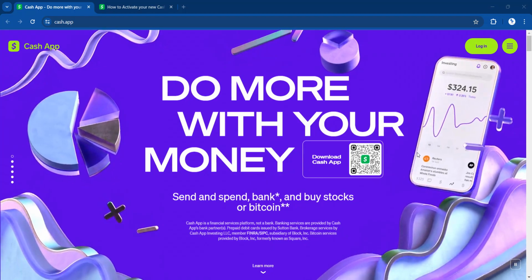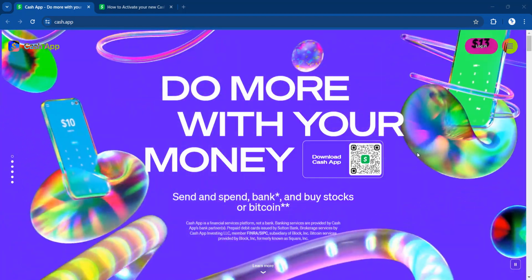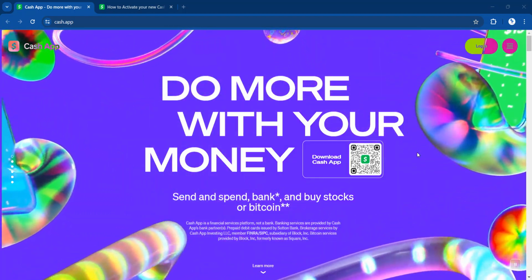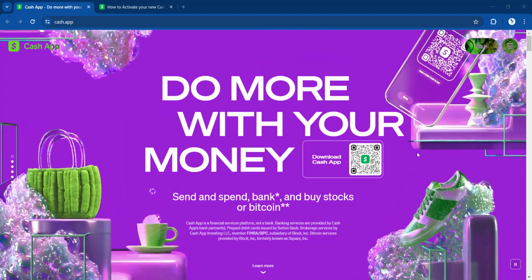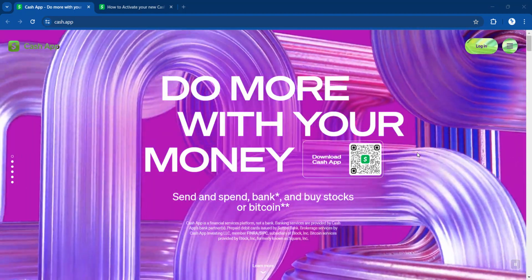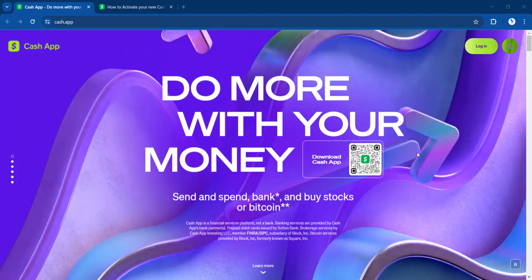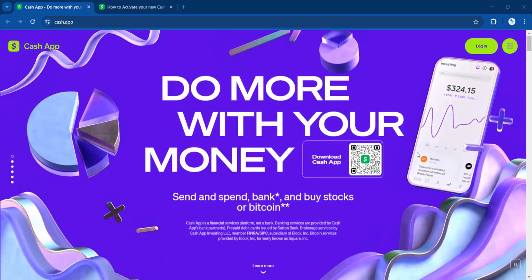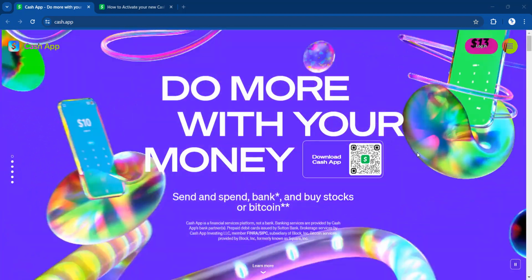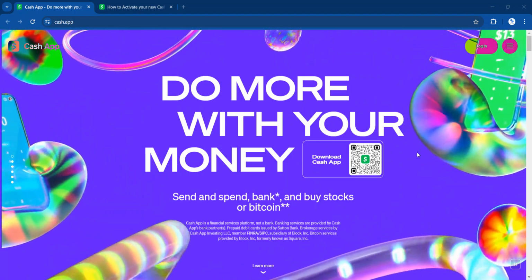So in our previous video we saw how to order a cash app card. The video was really interesting, as we covered the steps on how to order the cash app card online through your cash app mobile app. So in this video we're going to see how to activate that cash app card you've received.